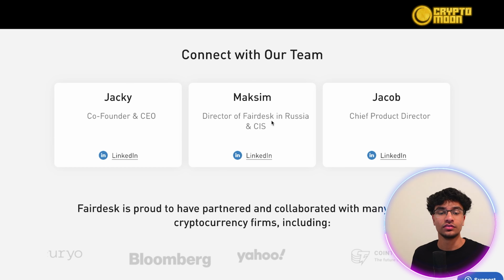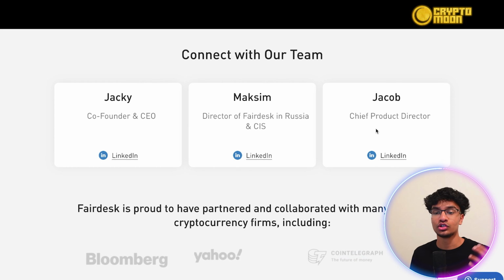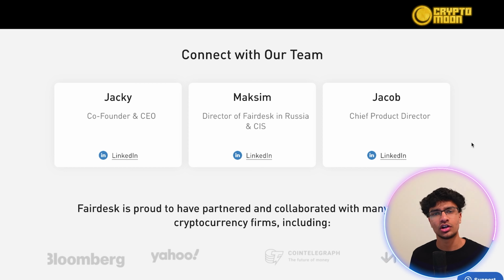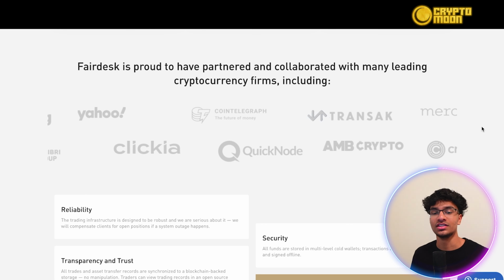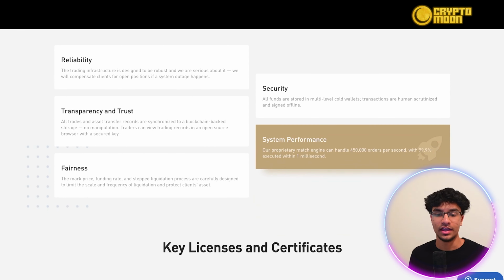They have a couple of their team members, the co-founder and CEO, the director of Fairdesk in Russia and CIS, and their chief product director. As you can see, their LinkedIns are also available, so make sure to go check out who is behind this project and the team. They collaborate with a ton of big cryptocurrency companies and firms. As you can see, here are some of the notable ones, and here's just some features about the platform itself.